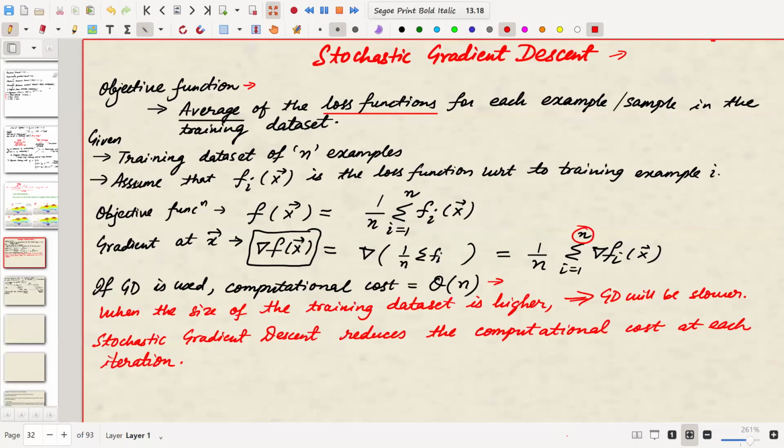So you can see that it is the average of the loss functions for each example or sample in the training dataset. If you take the average of all the loss functions, that's what you are trying to minimize. Since it's a loss function, you always try to minimize it. So what are we given in this problem statement? We are given the training dataset of n samples. You can consider n to be 100 or 1000, whatever. Suppose there are 1000 training samples.